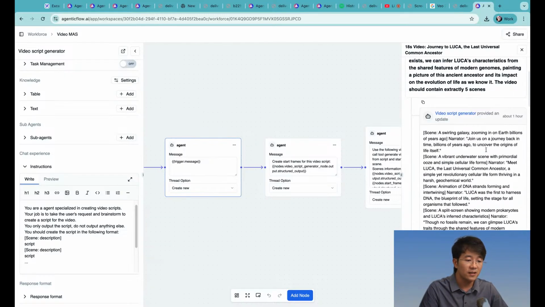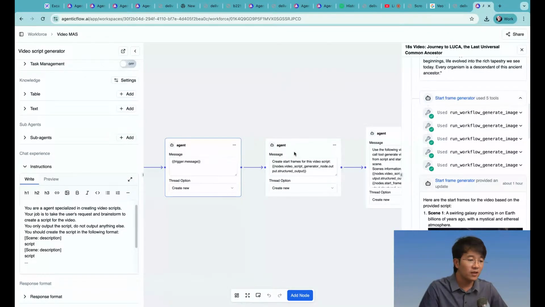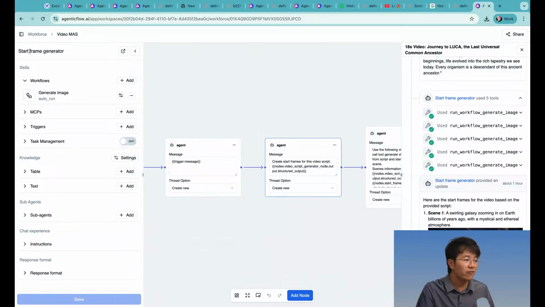And next, we have the start frame. In order to work with a video model like VO3, you can just prompt it, but if you just prompt it, it will imagine whatever based on your text. But because we have Nano Banana, which is the best text-to-image and image-to-image model at the moment, why don't we use Nano Banana to create a starting frame? That's why we came to this one, the start frame generator.